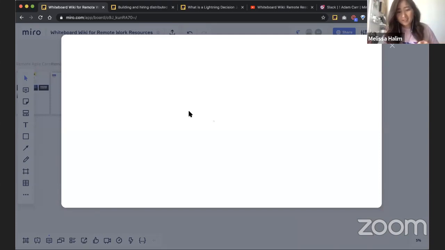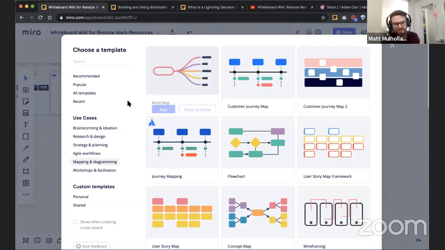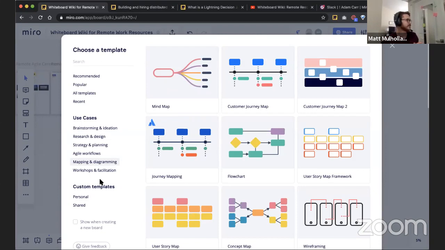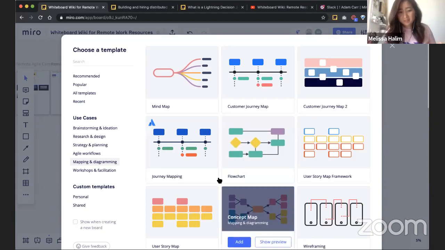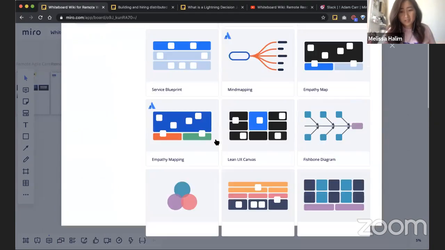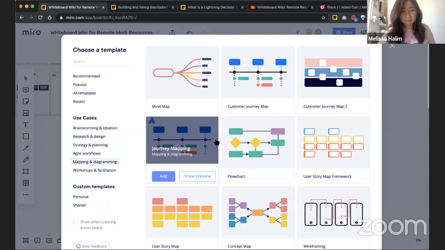Someone actually created Heart Healthy Scrum, a template for this. So let's see. So I can go. So here are all the pre-made templates that we have. Again, there's a lot more. If you go to miro.com/templates, you can find more there.